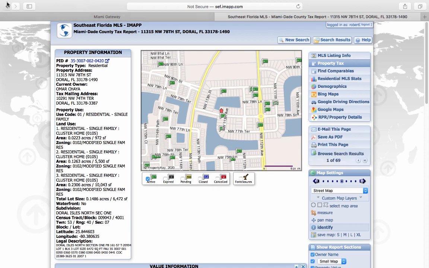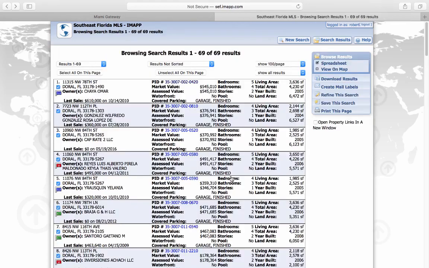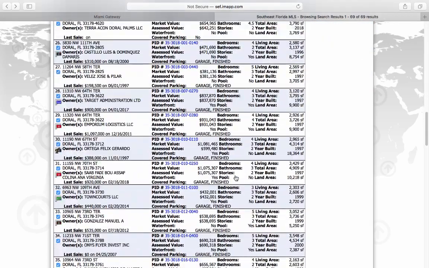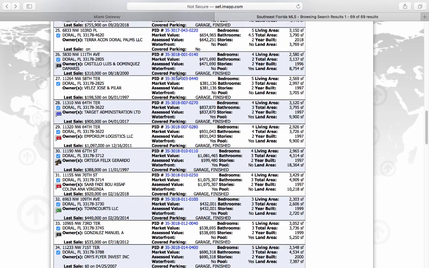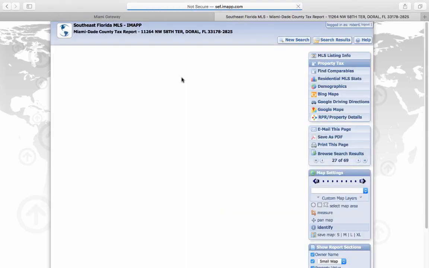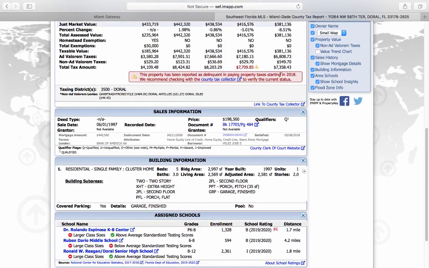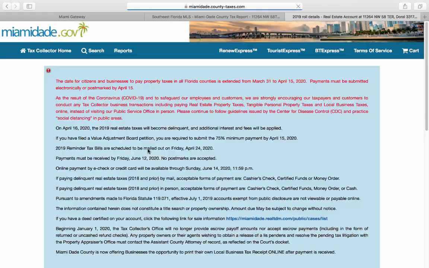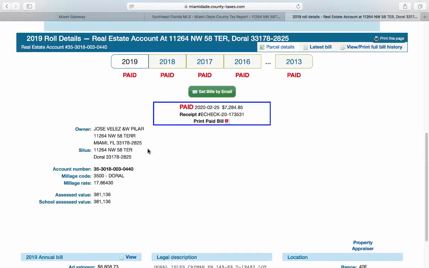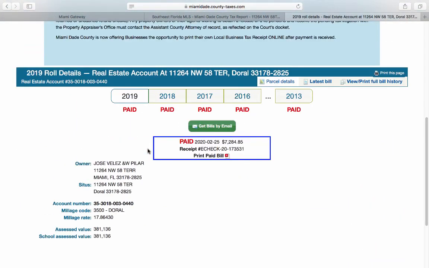So when I go back here, all 69 of these properties currently owe money. Not everyone owes $40,000. I'm going to click on this one, and you're going to see that this person owes starting in 2018, and we're going to see how much they owe. All right. They actually paid off their bill. They paid it off, so that one needs to be updated.